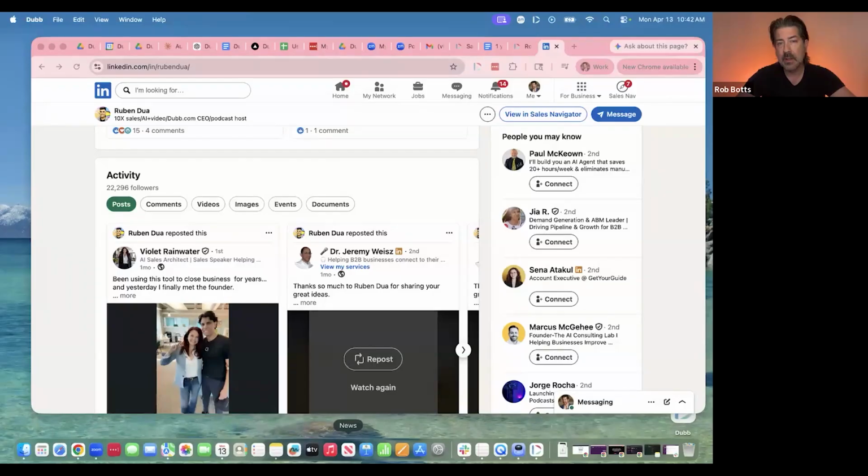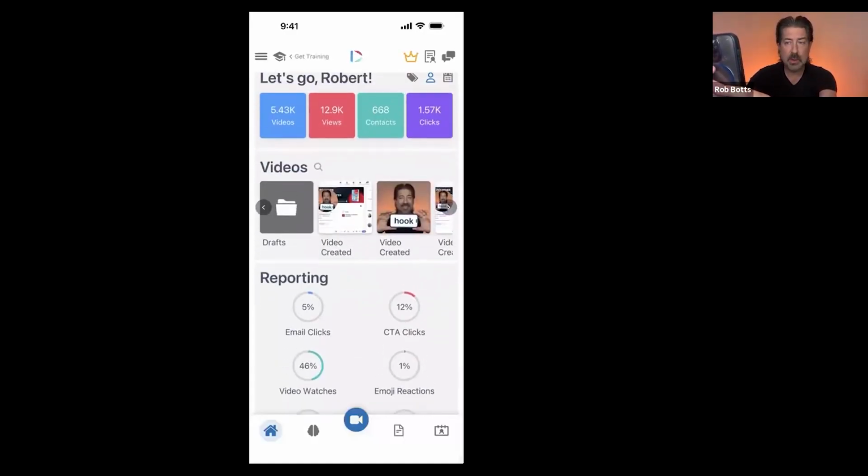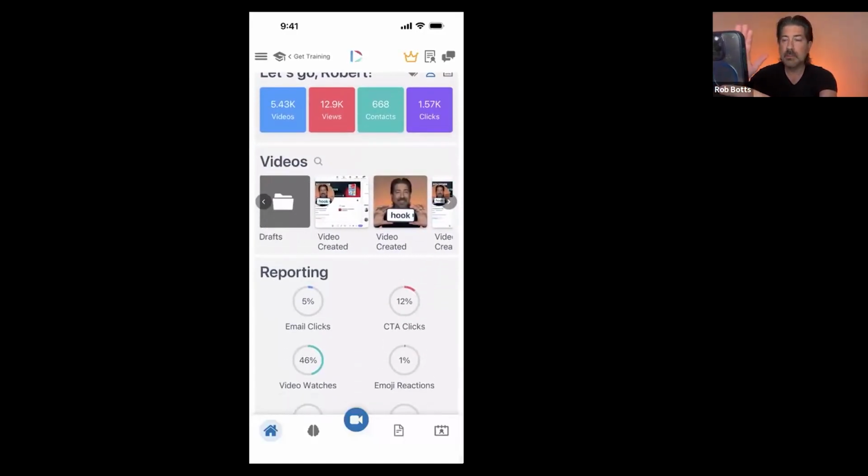So get the Dubb mobile app on your phone, Dubbapp, and when you do have it, this is how you're going to be able to record a video. So here is the mobile app right here. We can see me right in the home area here. We have our video library right in the middle. But to record, blue camera icon at the bottom. Tap that blue camera icon, and it's going to open up your camera.